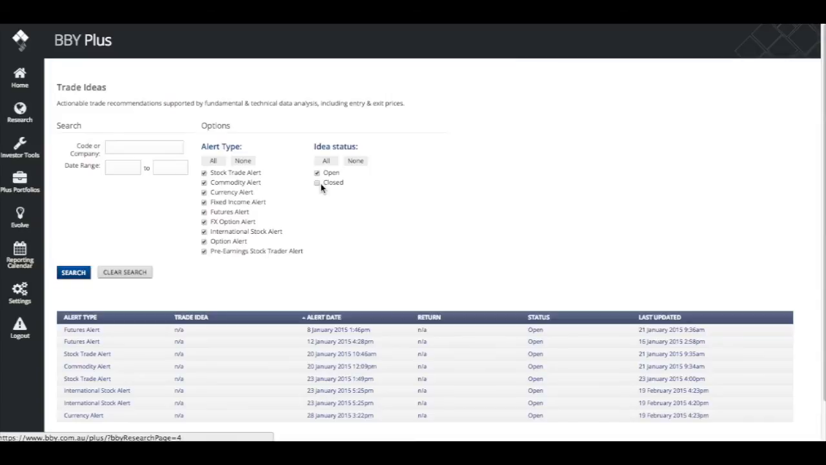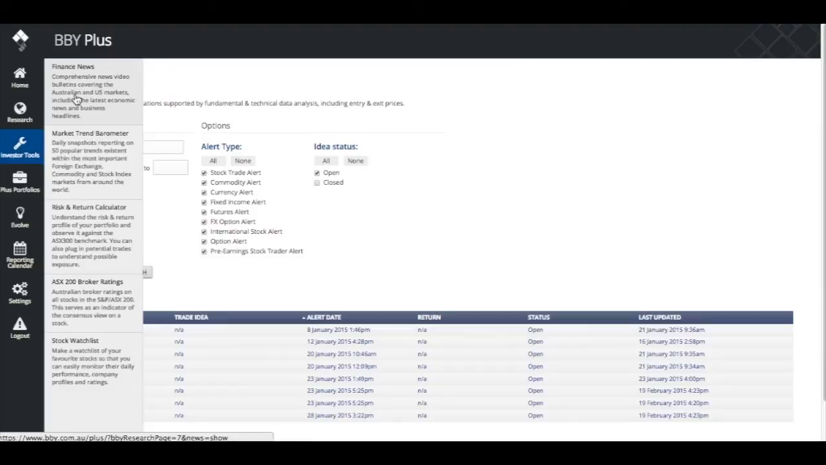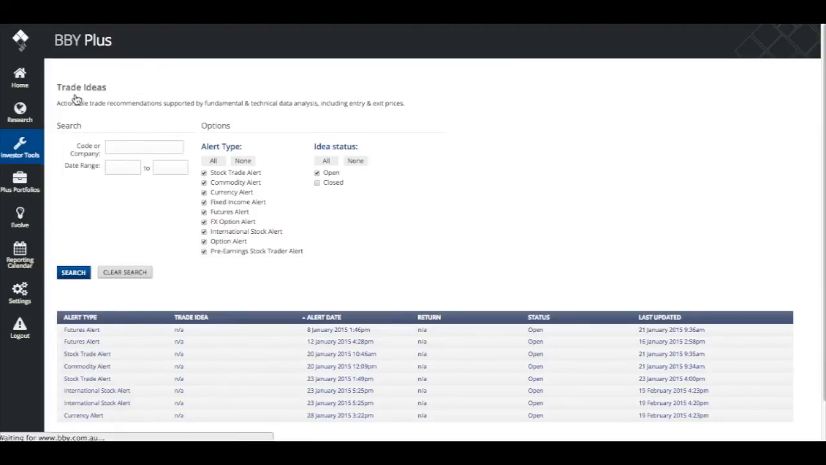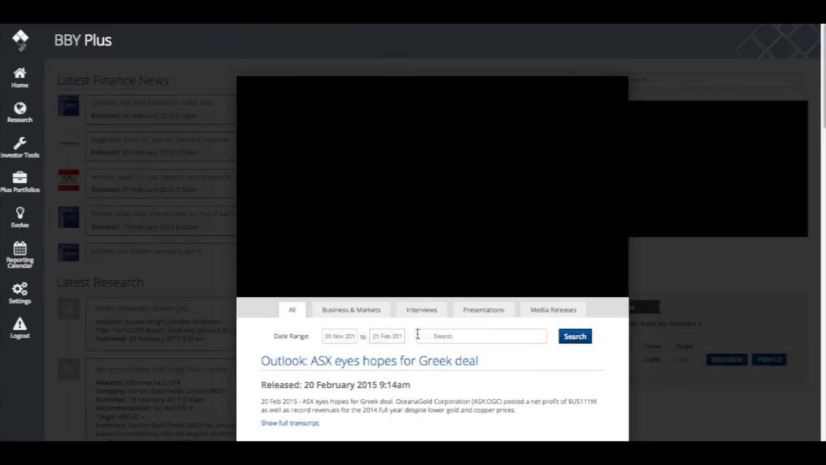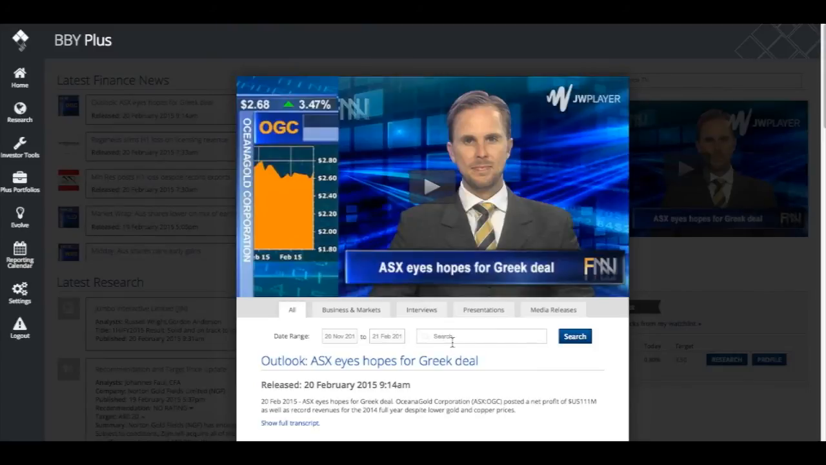Our various investor tools can be found under the Investor Tools tab. Finance News provides comprehensive news video bulletins covering the Australian and US markets, including the latest economic news and business headlines. You can search for news items by typing a stock code or some keywords into the search box. You can also narrow your search by specifying market and business news, interviews, presentations, media releases, or by defining a date range. You can also do this on the home page by clicking into Search Finance TV.